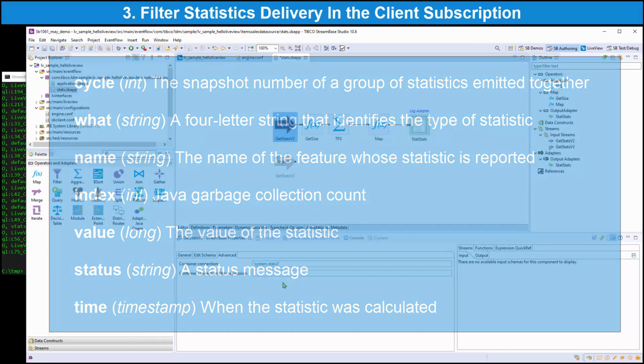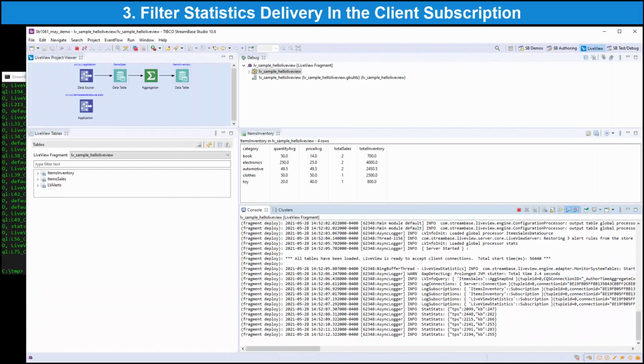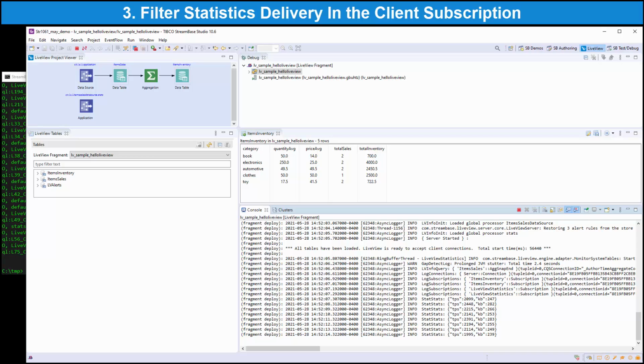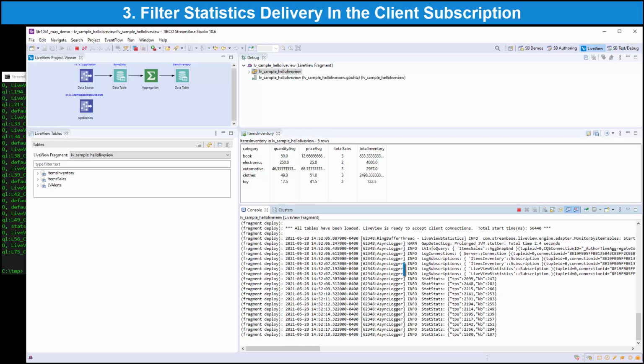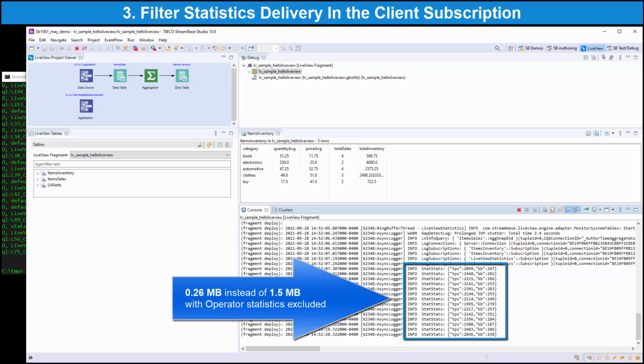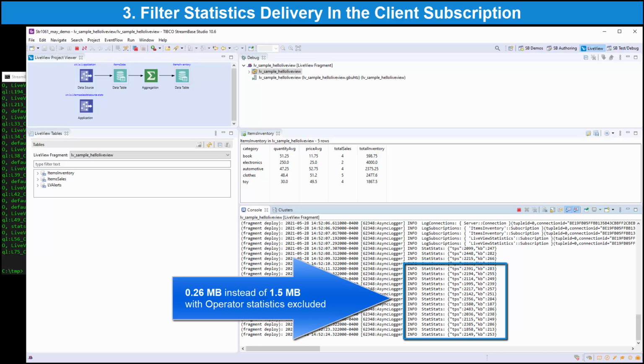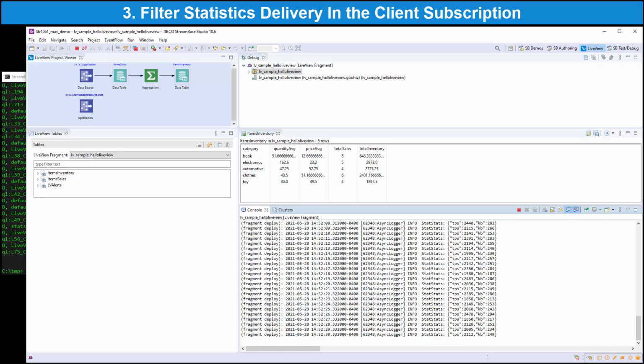For example, in my test, the full raw output results in 1.5 megabytes of data per report. Instead, using the same expression that LiveView uses for self-monitoring results in 260 kilobytes of data per report, or less than 1/5 the amount of data. This LiveView filter excludes individual operator statistics, but retains memory, queue, stream, and thread stats to support health checks.